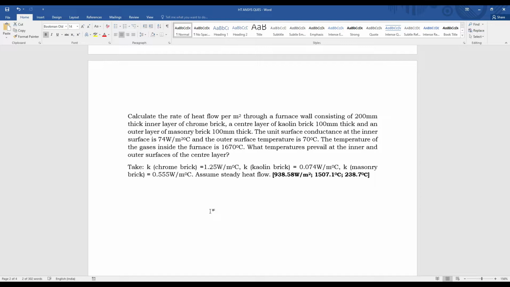The unit surface conductance at the inner surface is 74 watt per meter square degree Celsius and the outer surface temperature is 70 degrees Celsius. The temperature of the gases inside the furnace is 1670 degrees Celsius. What temperatures prevail at the inner and outer surfaces of the center layer?